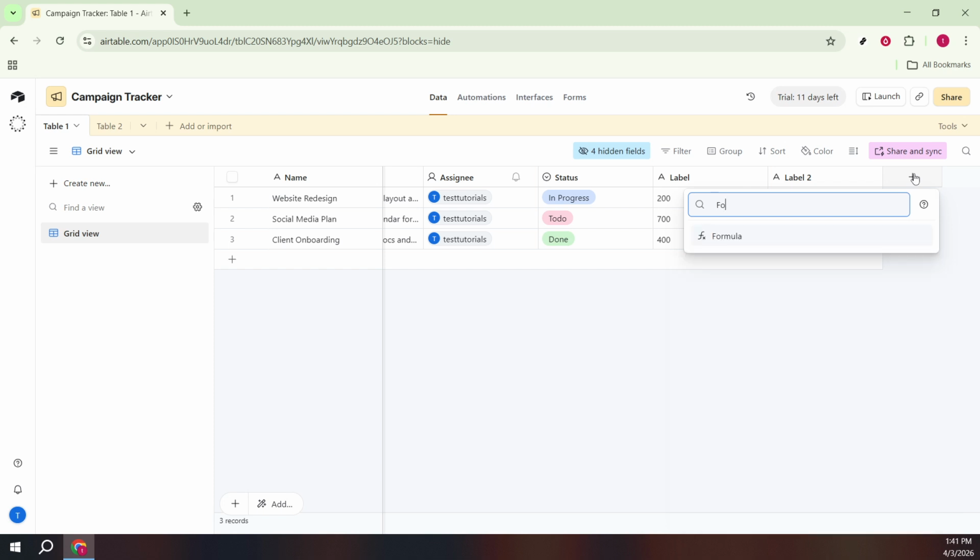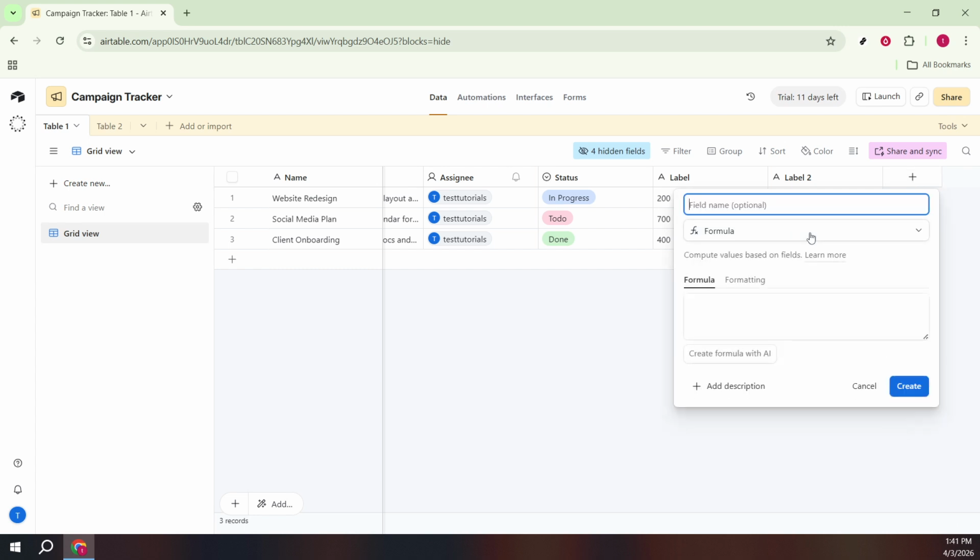Next, change the field type. In the field type picker, start typing the word formula to filter the options. When you see formula, select it. This tells Airtable that this field will be computed from other fields rather than typed in manually.